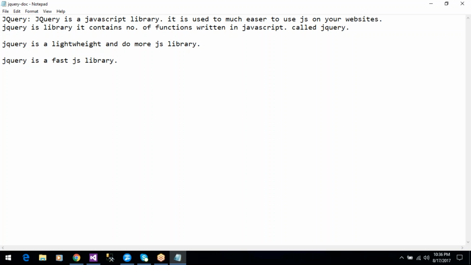So jQuery simplifies HTML document traversing, event handling, and animations, and Ajax, okay, and more features are there. Okay, first, DOM manipulation.